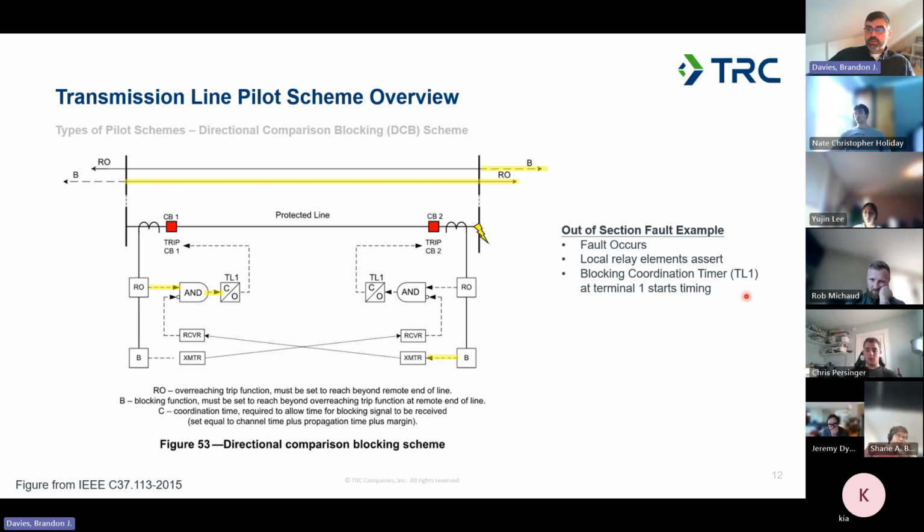So the blocking coordination timer starts timing at terminal 1. You can see this AND gate is receiving an overreaching zone and it's not receiving a block. So the TL1 timer starts timing. At terminal 2, that timer does not, because you haven't received this overreaching element, so this AND gate isn't satisfied and the timer doesn't start timing.